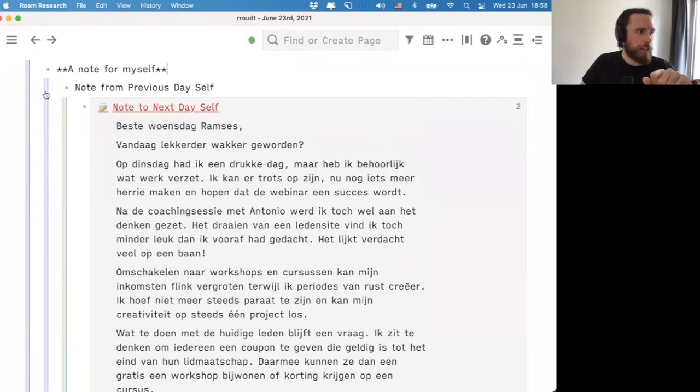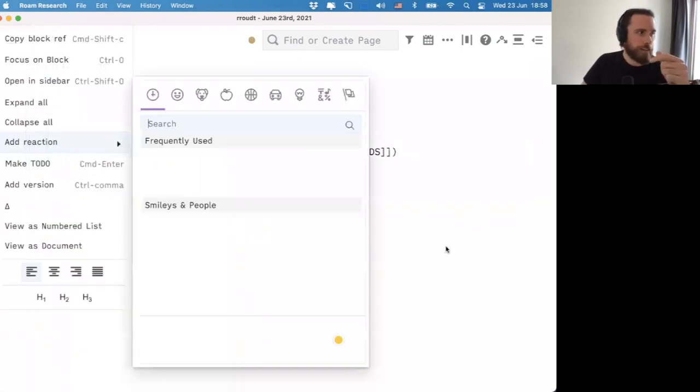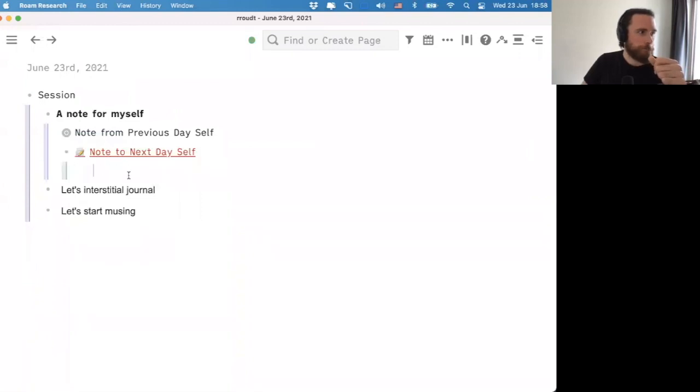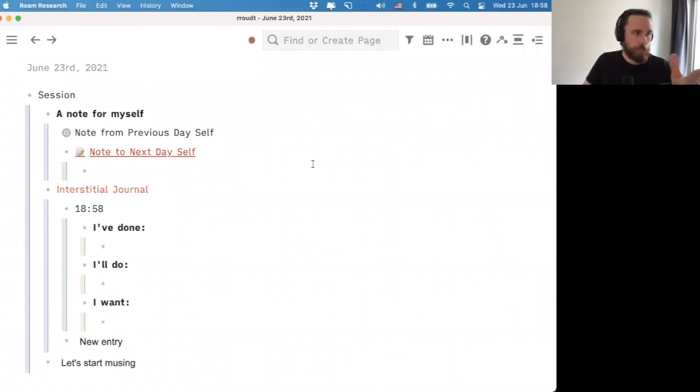So I have this here, and then I want to write a new note, and I just start here. And now I start to write, and the next day when I click that button again, it fetches the note from the previous day. To interstitial journal, I click that, it creates the tag that organizes everything, and then I just add a new entry. And this is what I mean with prompts.